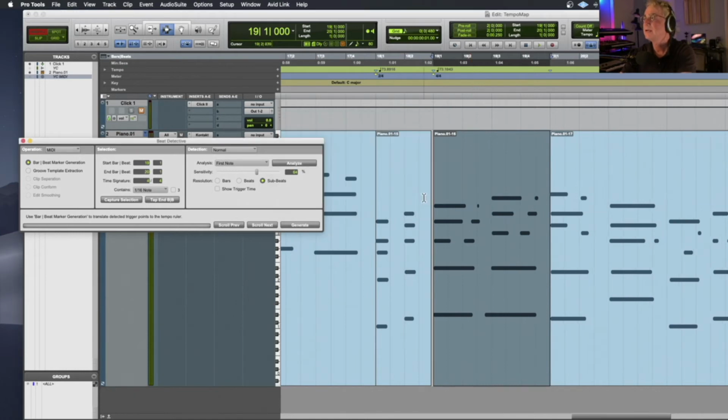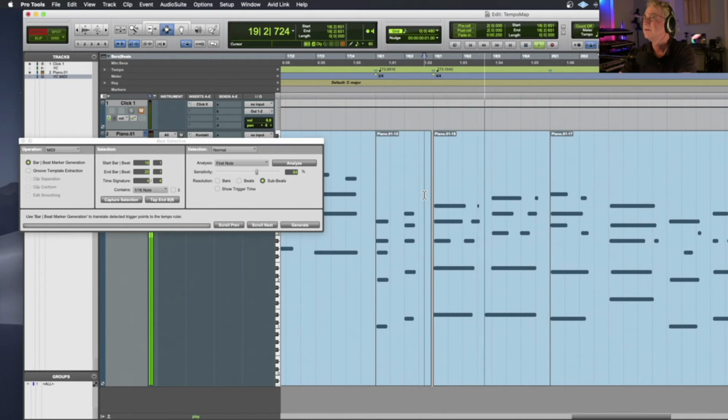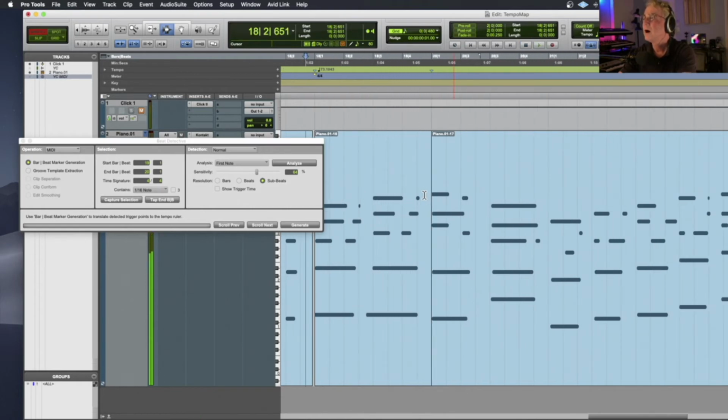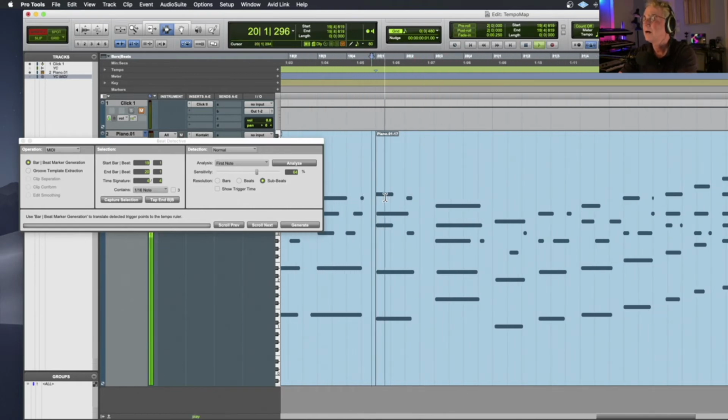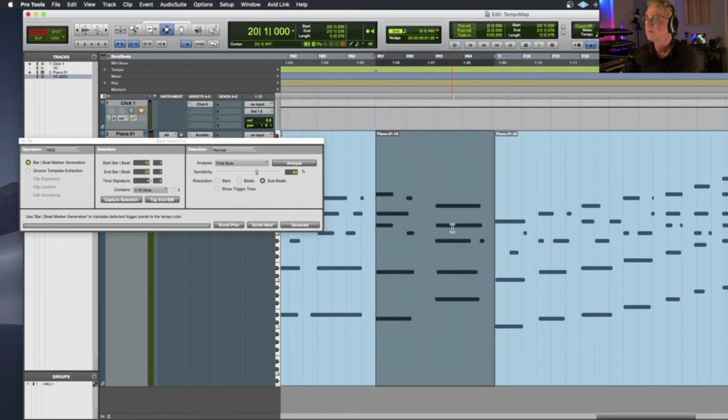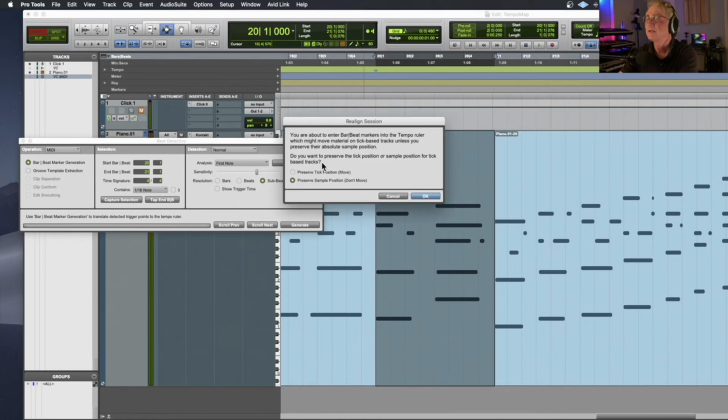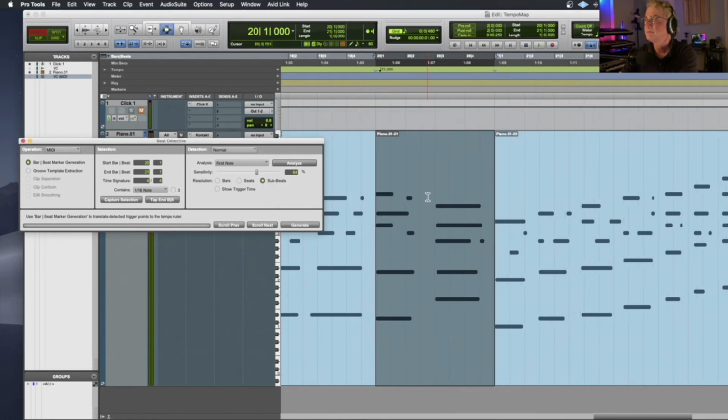Hit generate. OK. 3, 4, 1. Then we got 1, 2, 3, 4. And then right there we've got something else happening. So tab, Command E, double click, capture selection, one measure, generate. Great. And then right here we've got 6, 8.